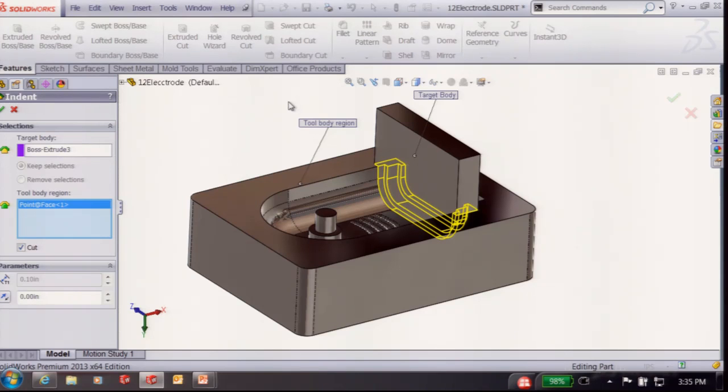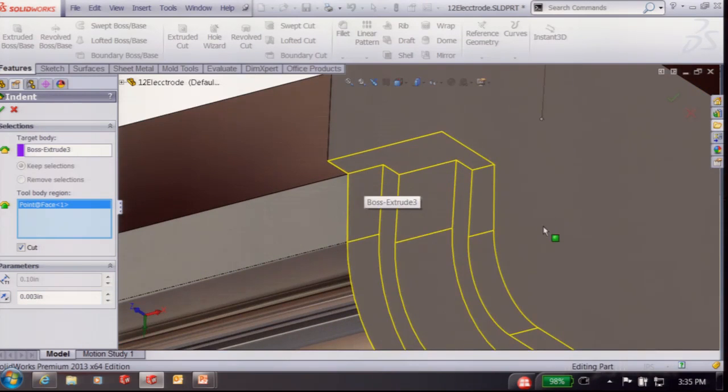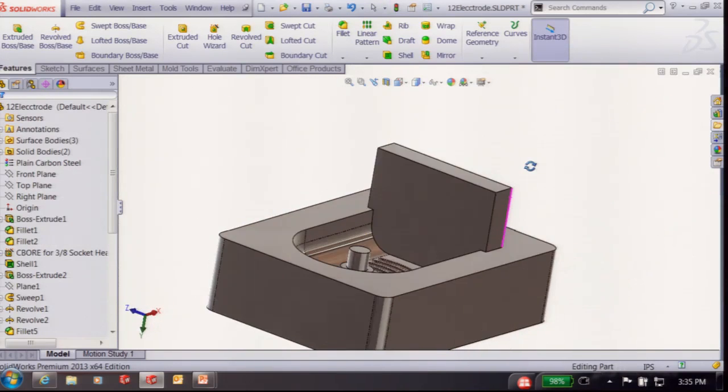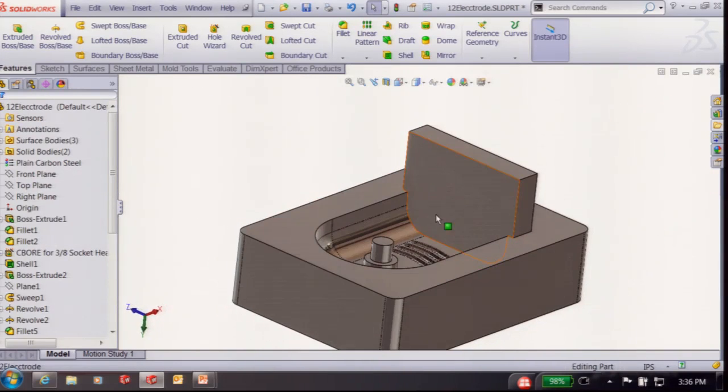But we have some other options in here. There's an offset option, and if we want to account for our overburn, we can enter a value and it'll offset all these faces 3 thousandths. And so now we have an electrode here with an offset surface.